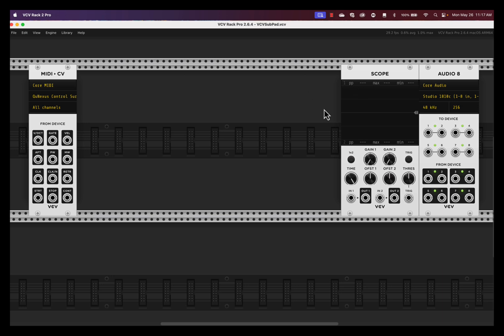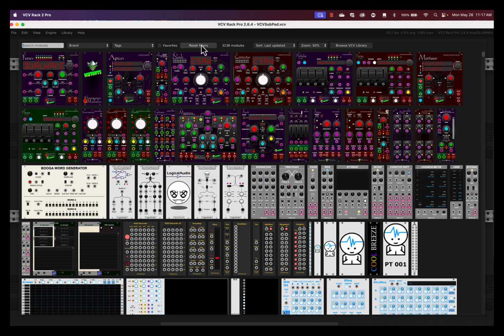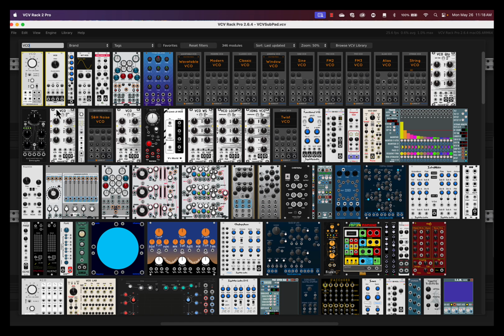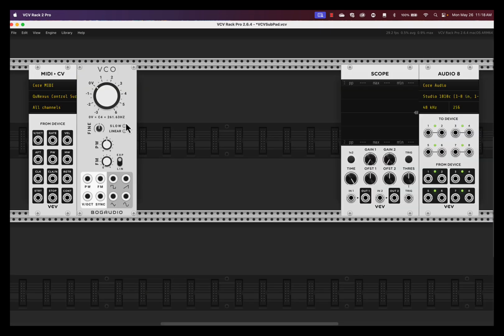So let's start patching. So we're going to need a VCO, so I'm going to reset my filters, and we're going to search for a voltage-controlled oscillator, or VCO. And I really want to use one that has pulse width modulation, so I'm going to use the Bog Audio, which has a square wave, but it does have a pulse width CV input as well, and that's the important thing that I really need.